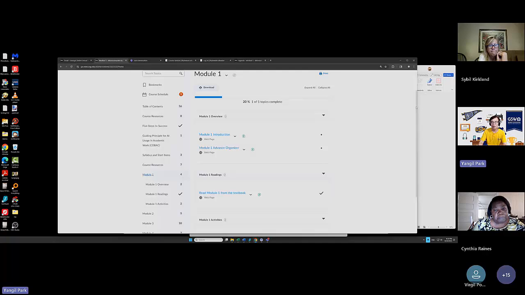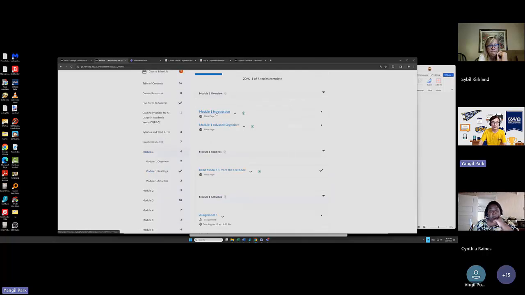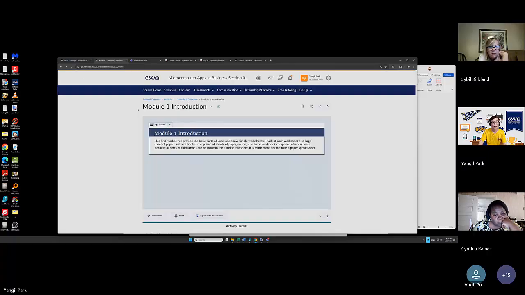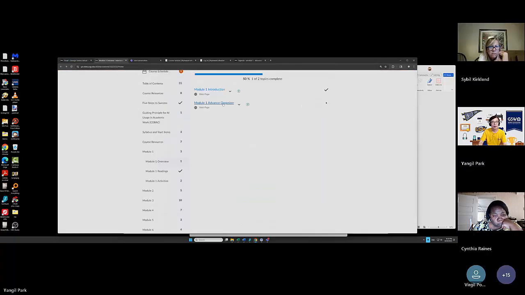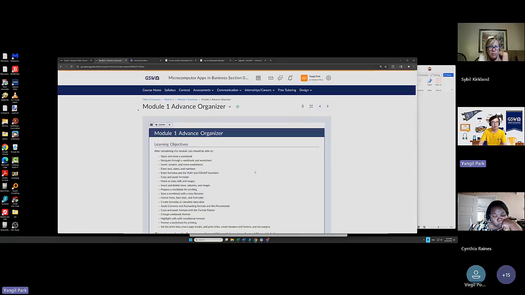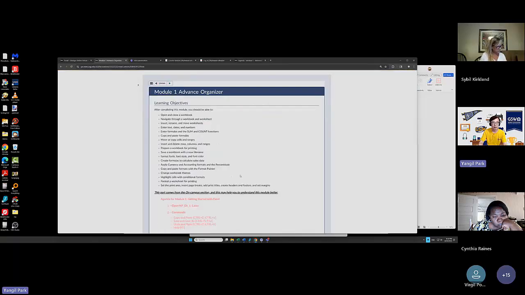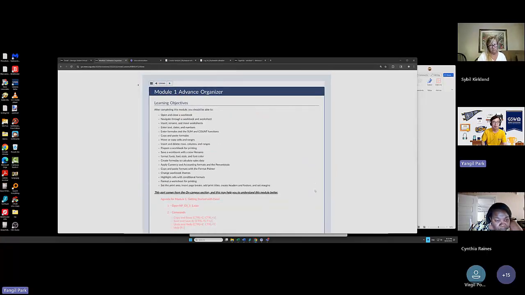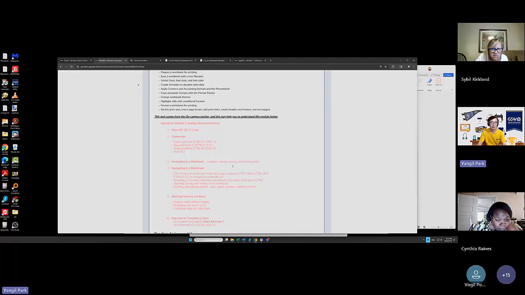So each module consists of some kind of introduction, and then we have other material, actually from the textbook. So some learning objectives. And here we go. Some other stuff that from time to time I'm going to summarize from each module. So in this module, here are some important things that we need to know.